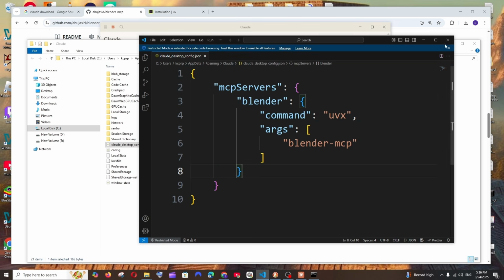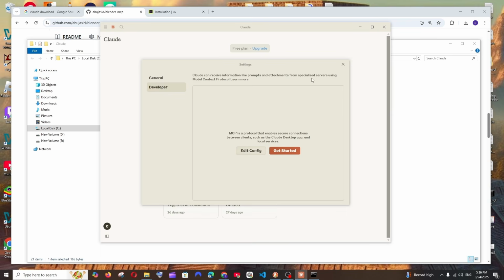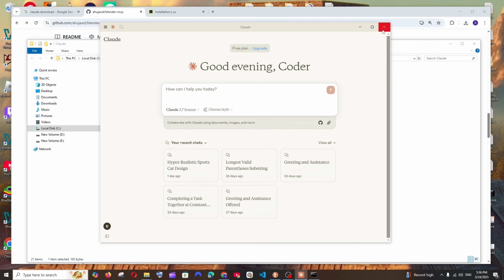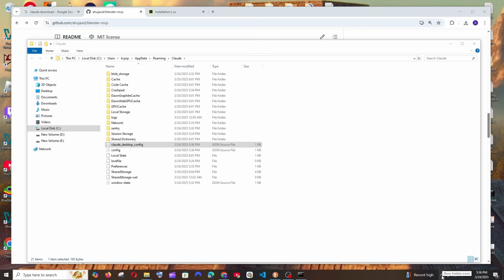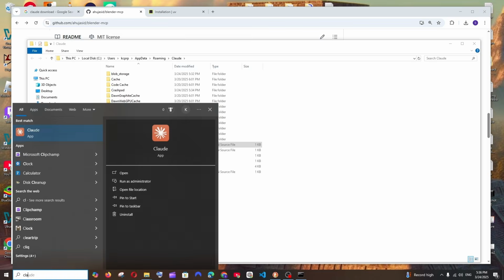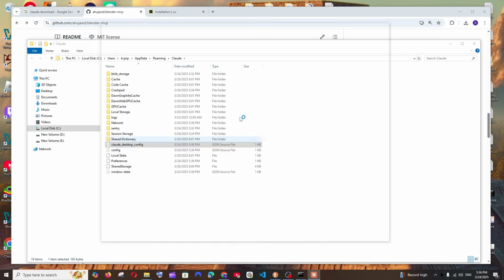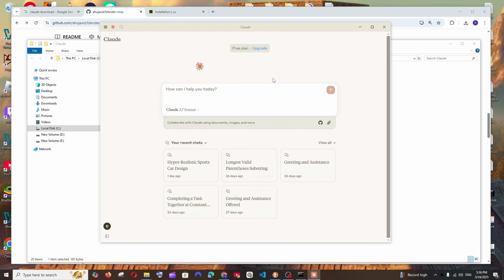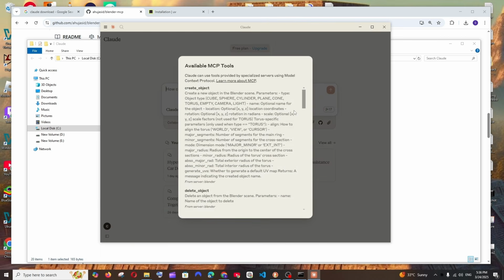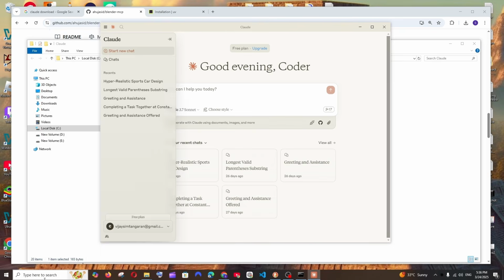Save it and close this, and also close your Claude. Just close everywhere. Here you'll be having the hidden icons. Right click and exit Claude completely. You need to restart your Claude completely. Again, now go and open Claude. And here, as you can see, we are having these 17 MCP tools. Now let's go and open Blender.